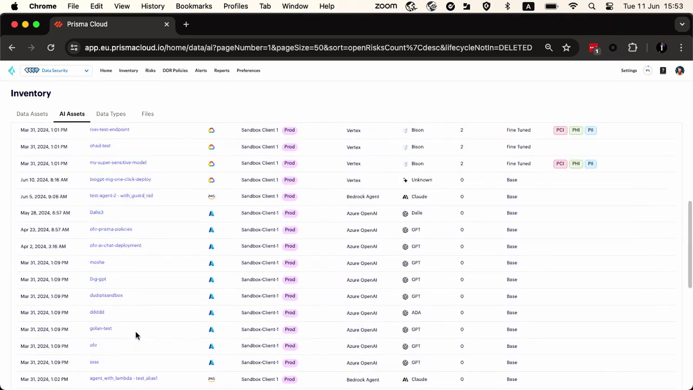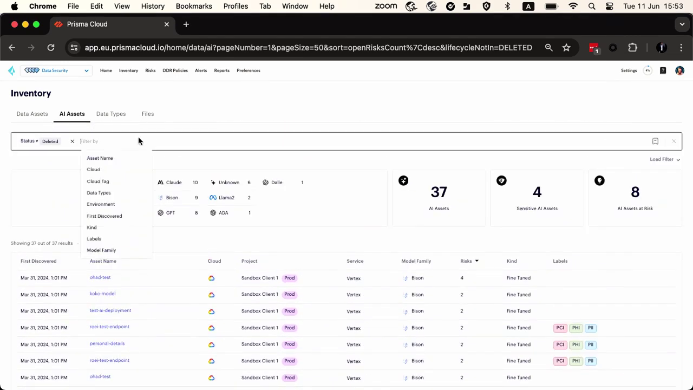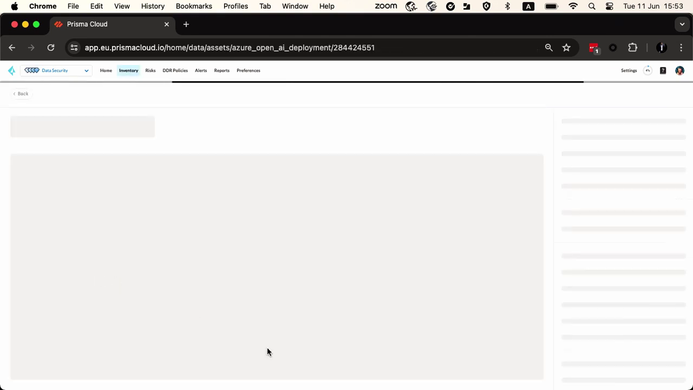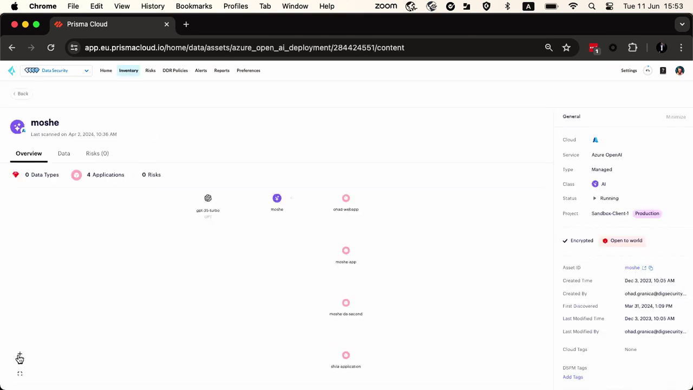I think I have a cool example also here. We're also able to visualize one deployment into multiple applications, because sometimes a specific model feeds into multiple applications, and we're able to visualize that as well and build restrictions around those specific types of applications.